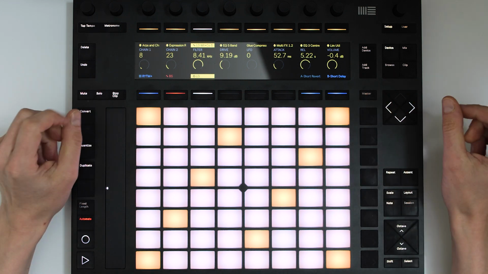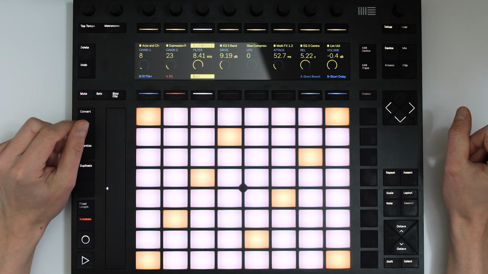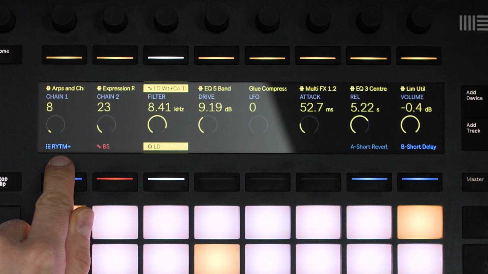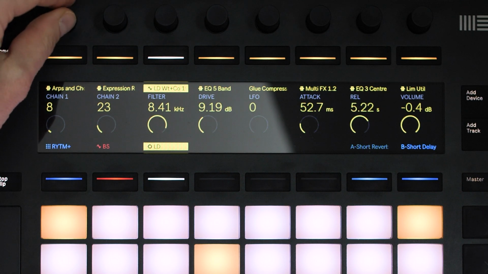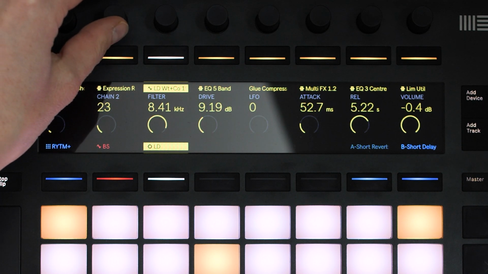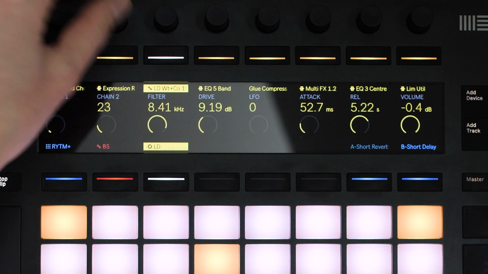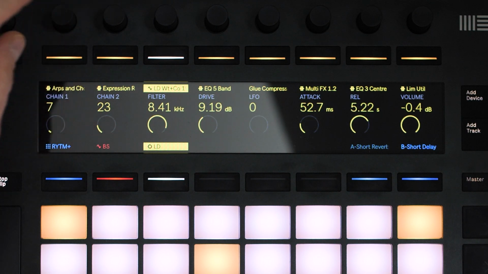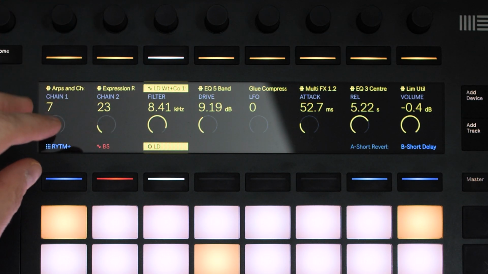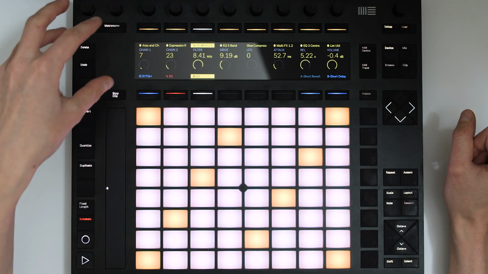Now, what some of the eagle-eyed amongst you will have spotted is that I actually have two chain selectors. That's because I have one chain here moving between different kinds of instruments, and I have another chain here moving between different varieties of that same instrument. So that's kind of like a super duper instrument rack.